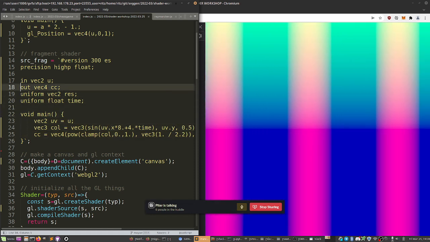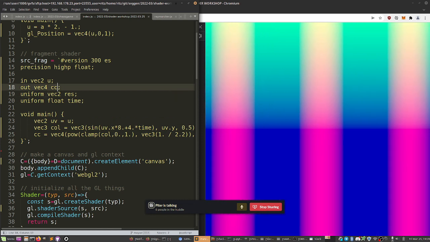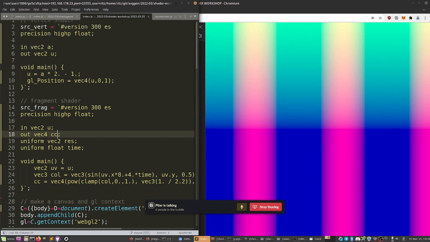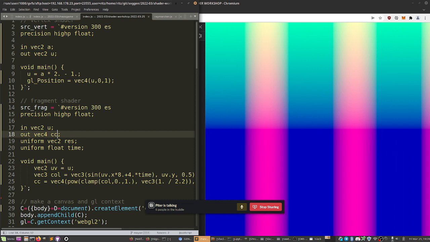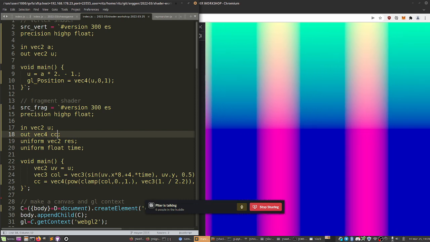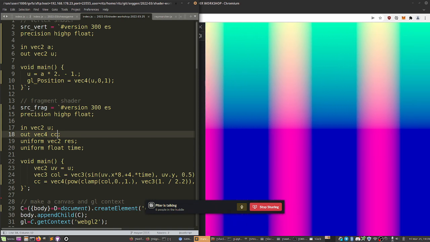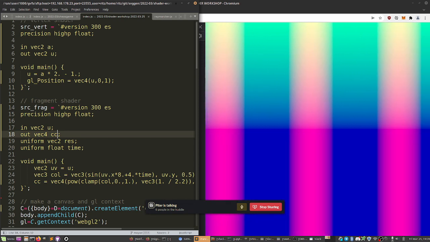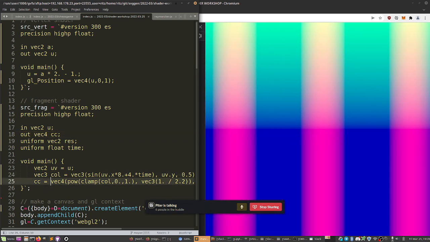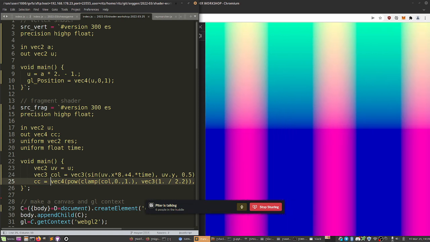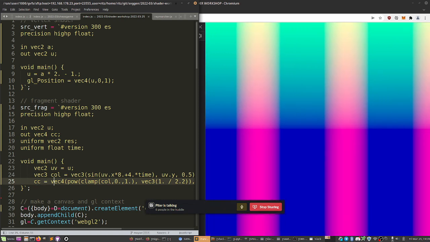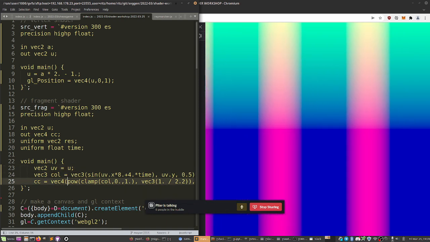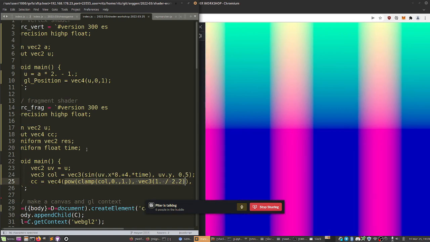Let's see, the output. I called it CC here because I like short variable names, but it stands for color. Apparently any output variable that is a vec4 in the fragment shader gets interpreted as the color of the pixel. So that's all we have to do in the last line of the main program of the fragment shader: assign some value to the color variable. I will show you this very quickly.